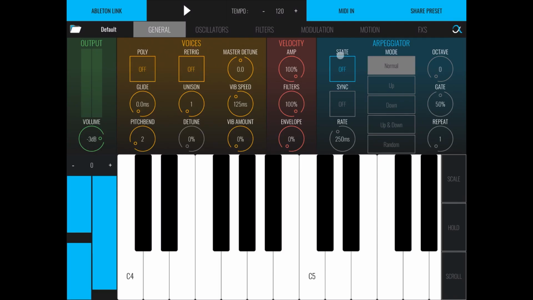Hi everybody, welcome to another series of tutorials, this time on, I think it's pronounced Bleass Alpha Synth. So in this video I'd like to go through a little bit the navigation and the general tab.